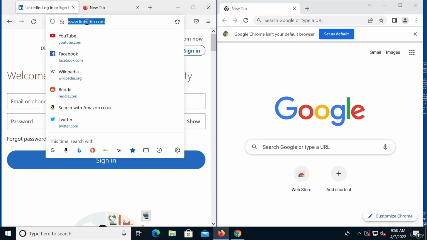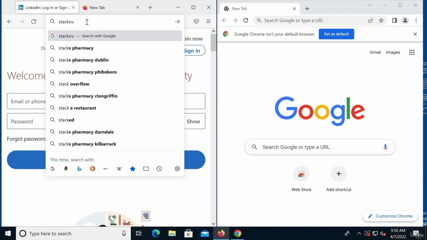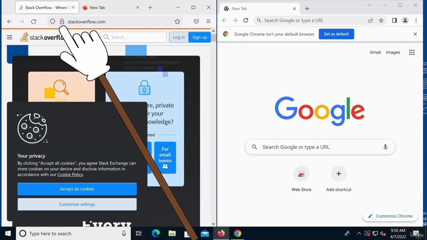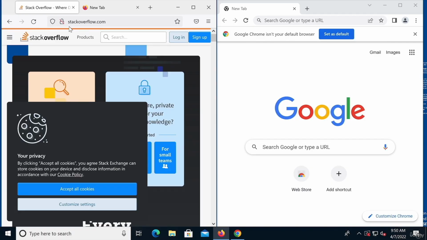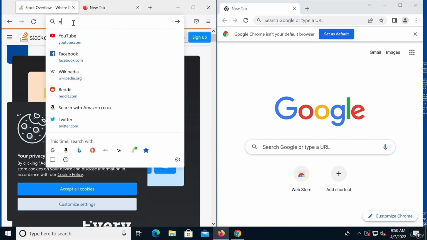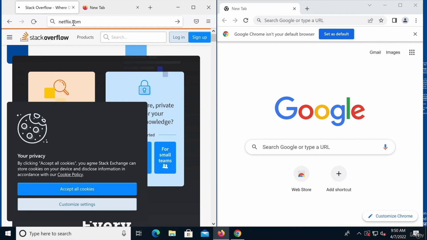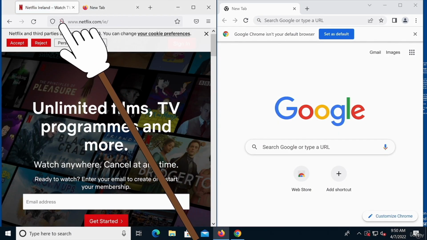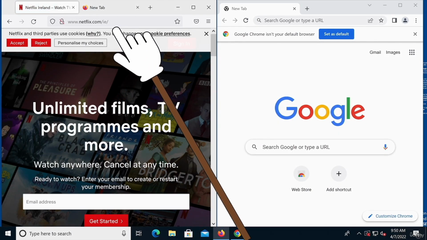So let's load another HTTPS website like stackoverflow.com. And perfect, as you can see, it's downgrading as well. And let's do a last one now. Let's go to netflix.com. And again, perfect, it's downgrading, it's loading over normal HTTP.